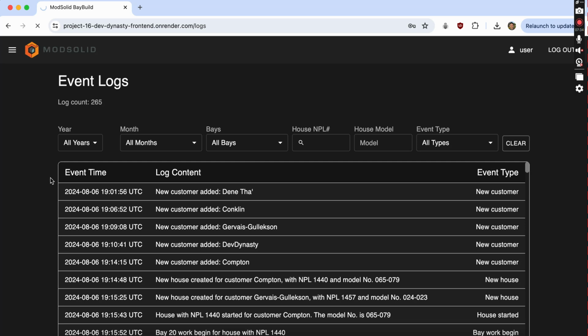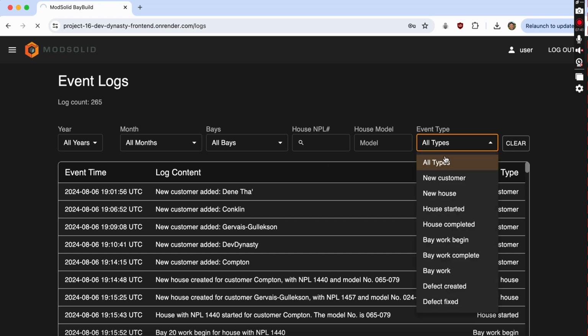And event logs. So basically, we have developed several types of events that we want to log as things go on. For example, when we acquire a new customer, we'll get a log, and when we have a new house, we'll get a log, and when a house starts in the production line, and when a house is completed.